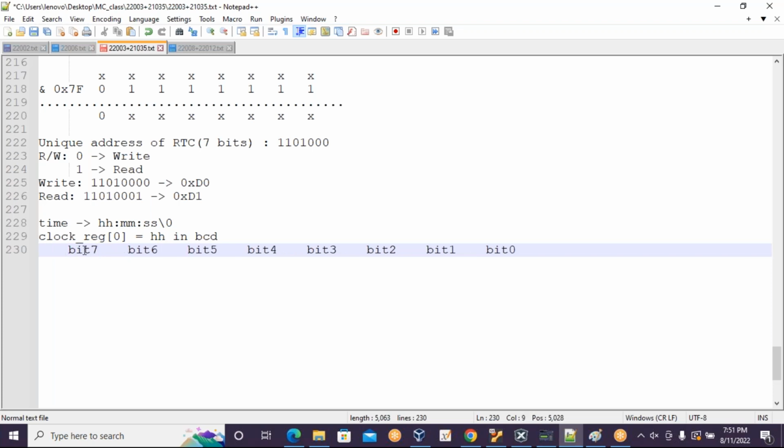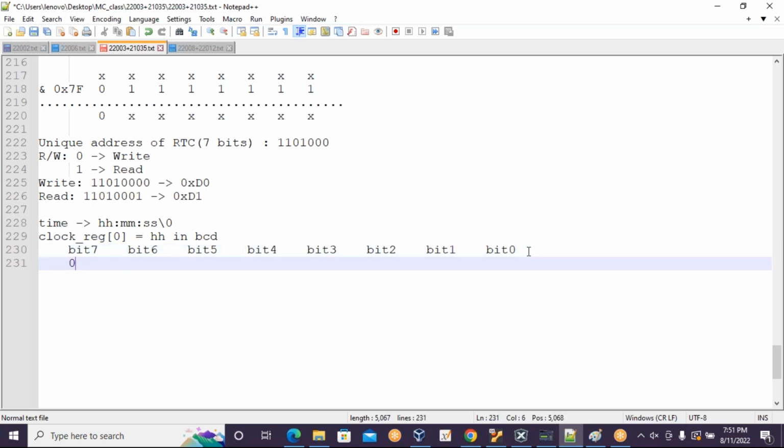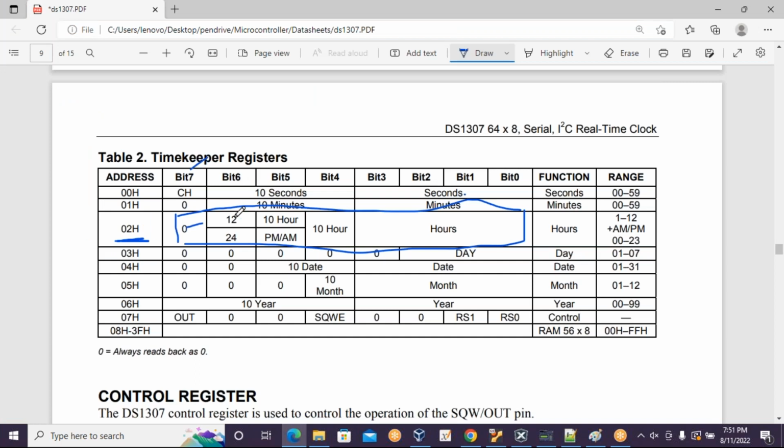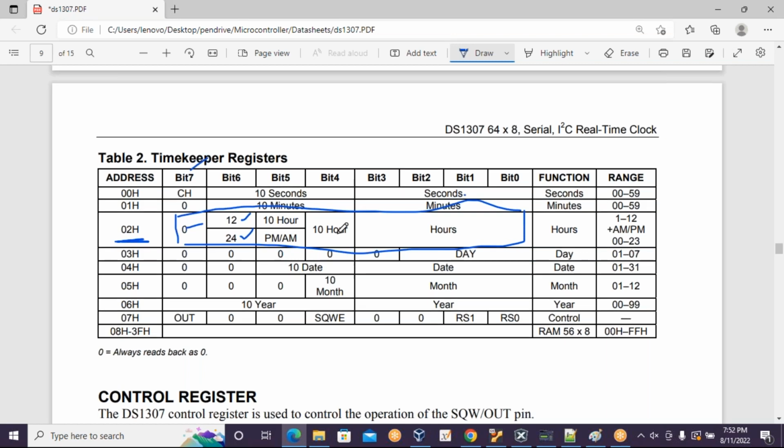Okay, so bit 7, bit 6, bit 5, bit 4, bit 3, bit 2, bit 1. So bit 7 is always fixed to 0. Okay, coming to bit 6, if you see here, it is to select whether it is the 12-hour format or the 24-hour format. Okay, how to select it? You see here.